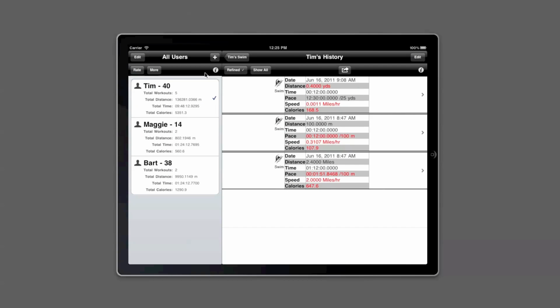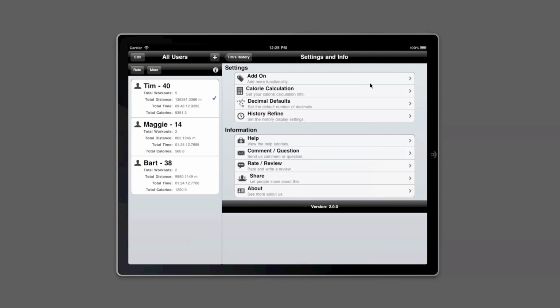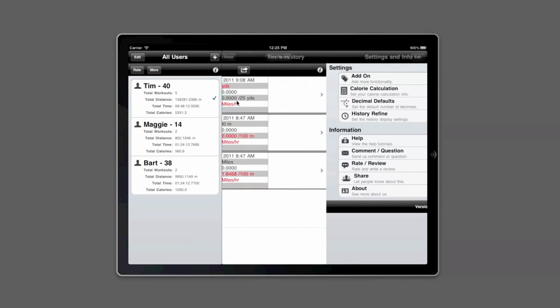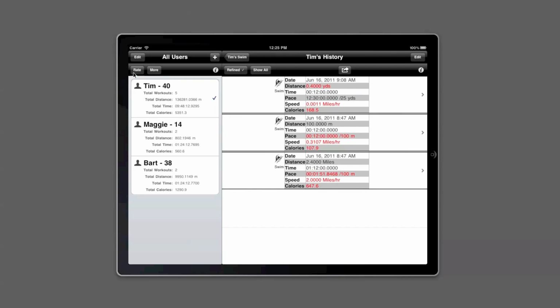You can see that on multiple different pages has this info button. Like I said before, it's just going to take you to the settings and info page. I didn't talk about this. Over here on the users, you have rate and more. Rate is to rate the app, and then more is to add on additional functionality.